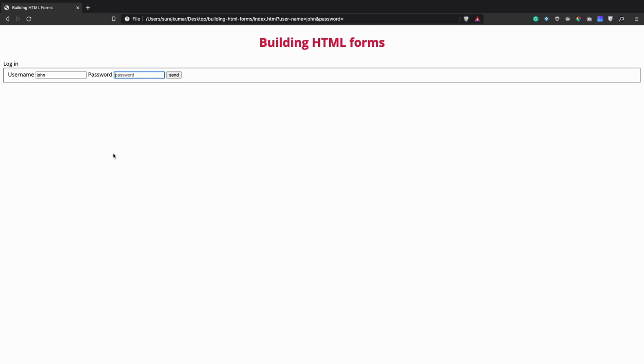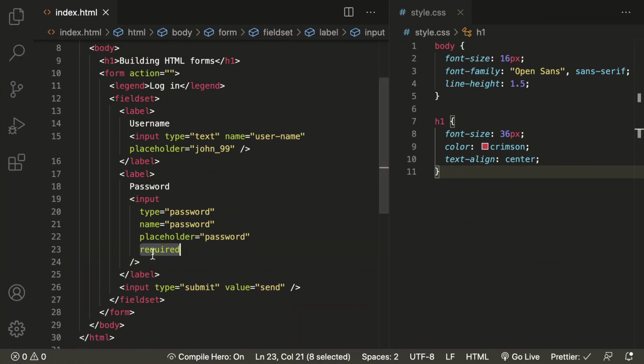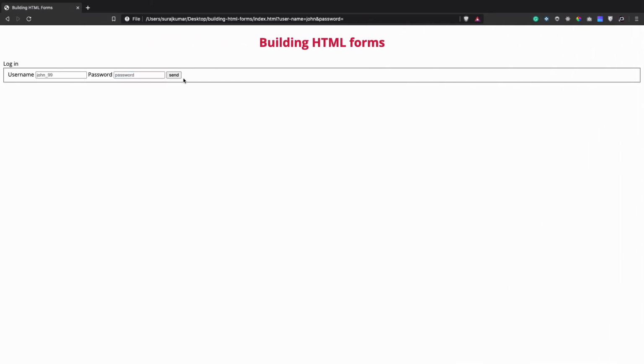So whenever we need to make any input field compulsory and the user must fill that particular input field, therefore we can apply a required attribute to our input elements. Save it, then give it a refresh. Now we cannot fill the data or submit the data without filling any data for the required elements.